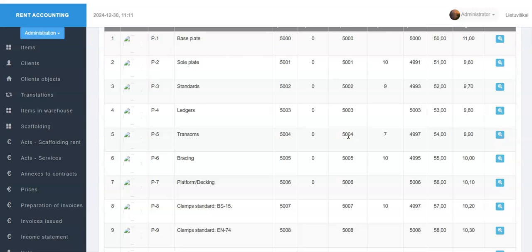If this was a sale after which the repaired damaged scaffolding components would not be returned later, then after this sale, in order for the warehouse report to contain correct data, it is necessary to form an act of write-off of the relevant scaffolding components.